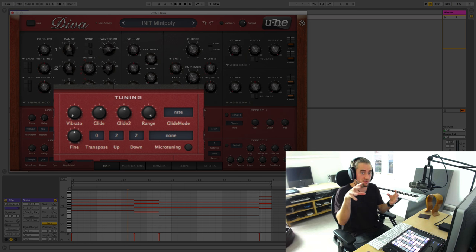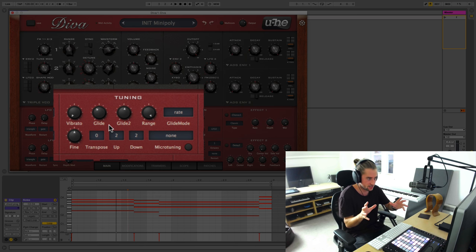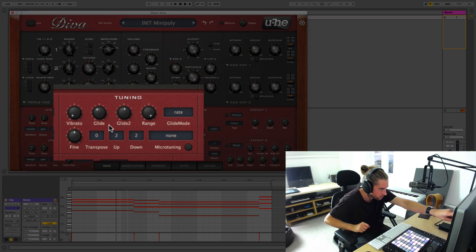Naturally, with longer times or higher glide parameters, it takes longer to slide from one note to the next. That's your normal portamento that you see in pretty much every synthesizer. But the really cool thing about Diva, I think it may be in other Yuhi plugins too, but it's definitely in Diva, is this range control.